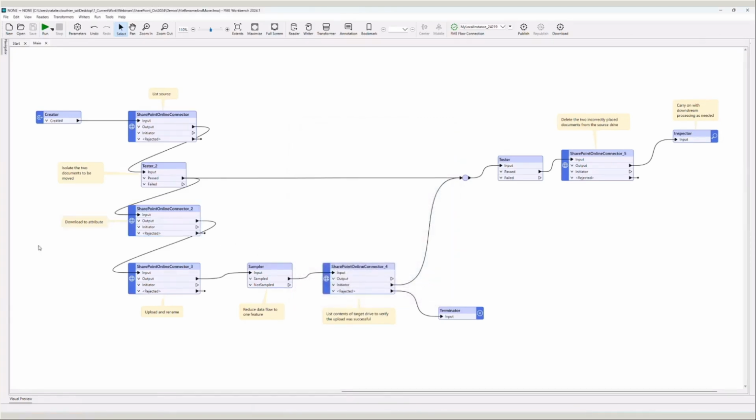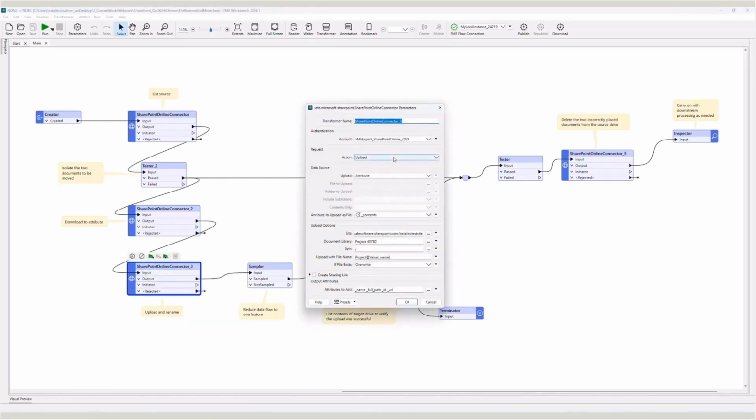Okay, and then this next SharePoint Online connector is where the move and rename happens. So now I'm going to choose the upload action. I'm going to upload the contents of that attribute that's going to be created by the previous online connector for each of those two documents. And then I'm going to point it to my project 40782 document library, where those two files should be sitting. And I'm going to add the project prefix to the name of those files.